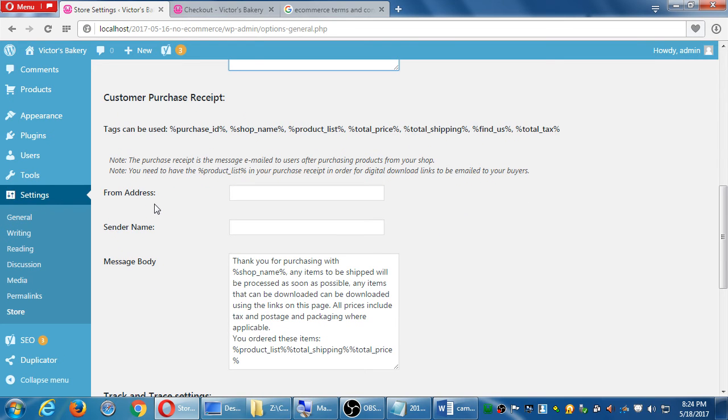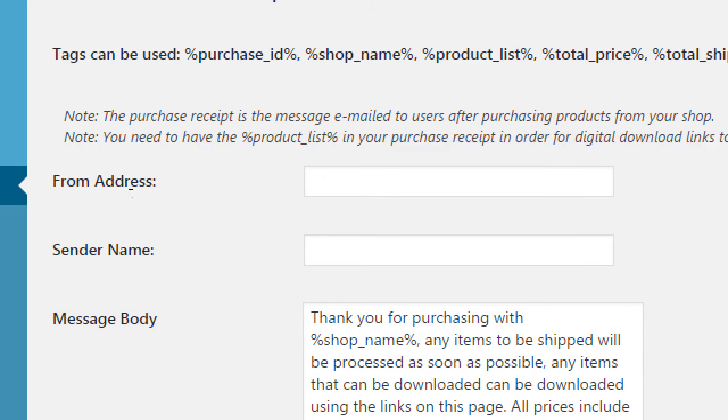Your customers will get an email with a purchase receipt. Who is it coming from? The name and the address. This is that you put here an email of yours that does exist. This is not that you're going to create one here. So let's say I have an account at GoDaddy, and so I bought an email account there, sales@victorsbakery.com. So this is going to send an email when someone buys my product. It's going to send an email to the customer, and it's going to come from sales@victorsbakery.com, and the sender name will say something like Victor's Bakery's team.